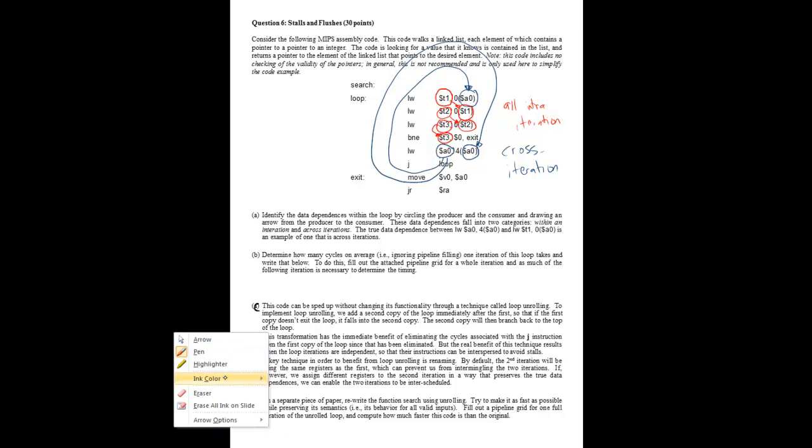And the second question asks us to identify how many cycles on average this loop takes to execute. Say, imagine it's going to execute many iterations. How many cycles on average does it take? Well, I've taken the liberty of already writing the instructions in this table.